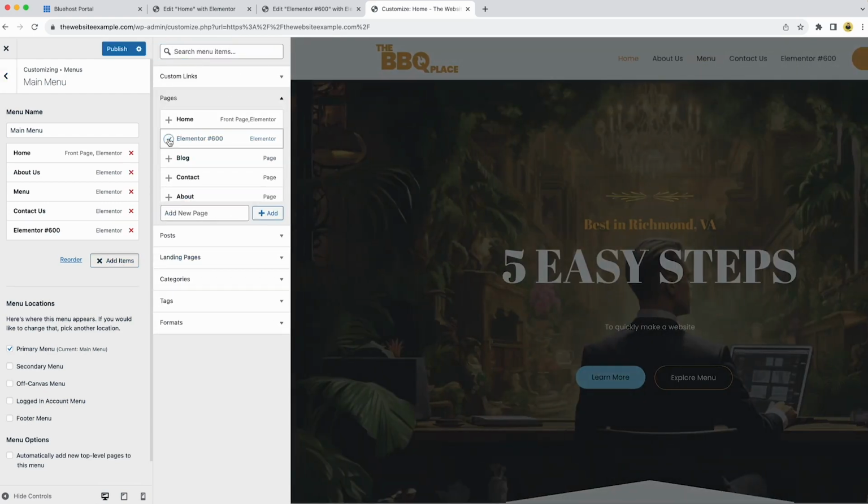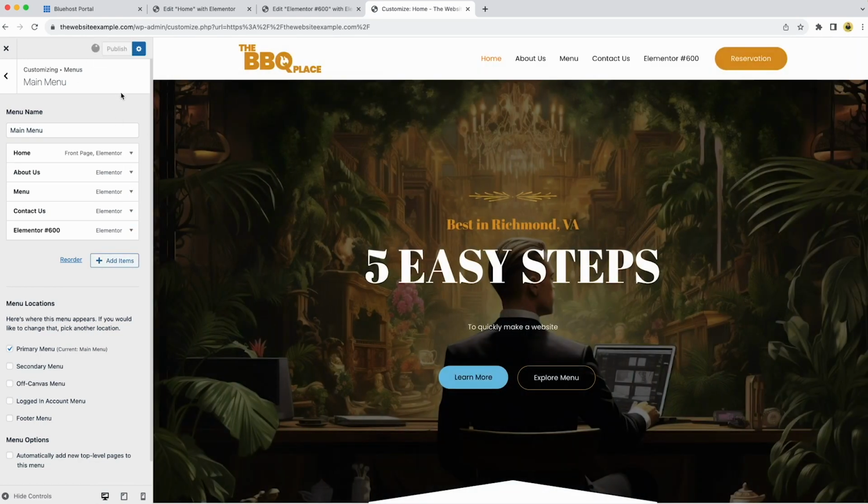Now obviously yours will have a name. Mine is this Elementor with a hashtag. So of course you should always give your page a name. And let's click on publish, and as you can see, the new page can now be accessed from our navigation menu.